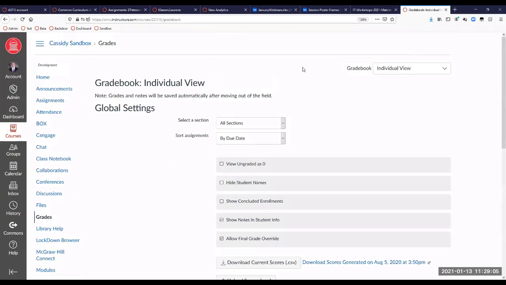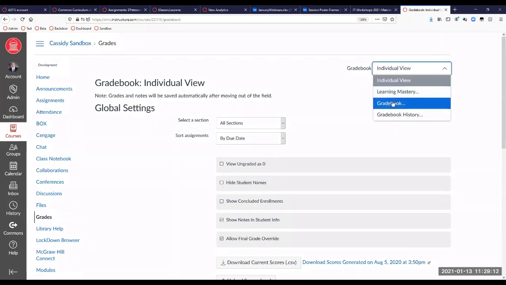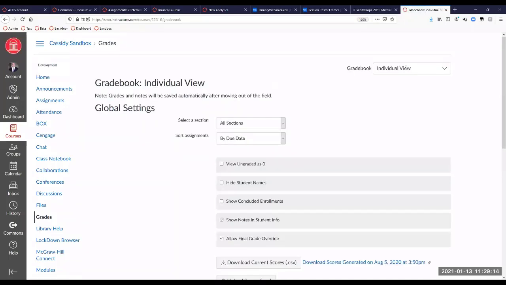And then to get back, now this screen will stick. So the next time you go to Gradebook, you'll come back here. So what you'll want to make sure you do is go back to the original Gradebook to get back to that view. It's through this drop down up here.